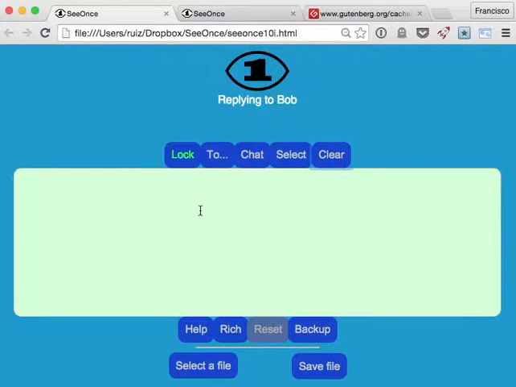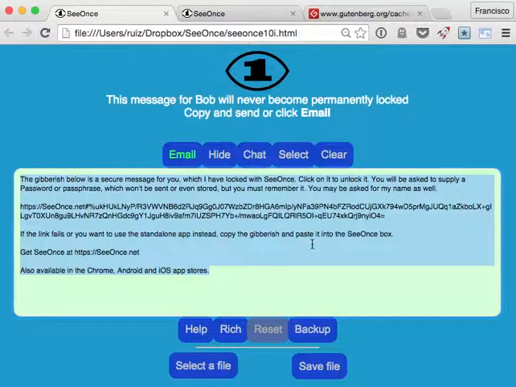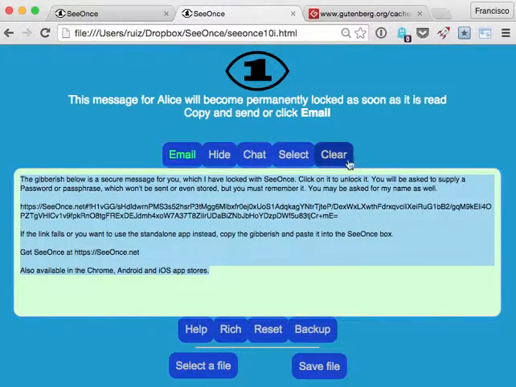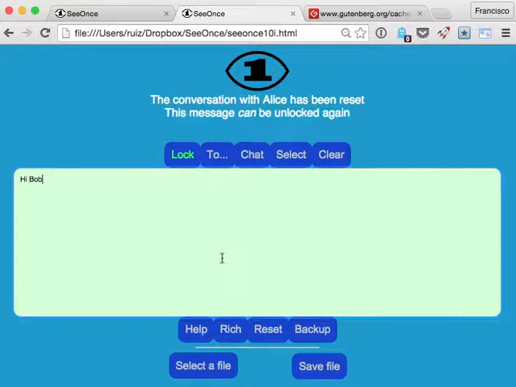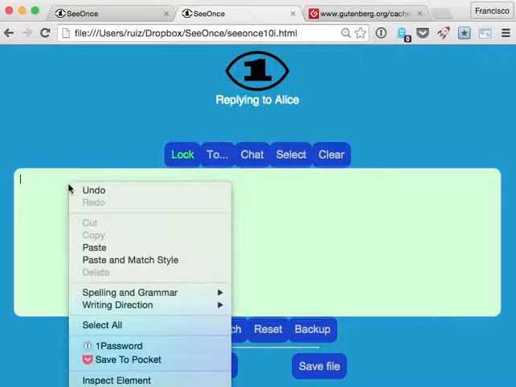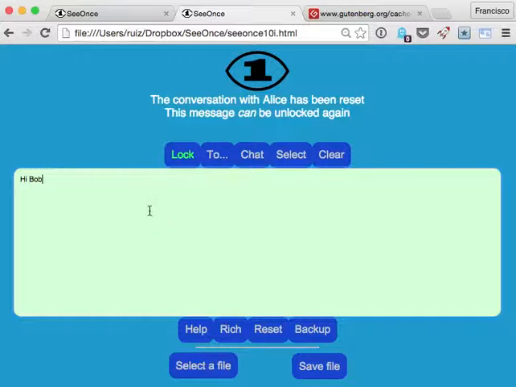Okay, so let's clear it, and let's just do this. Hi Bob. Lock it, and it makes a special message that will actually reset the conversation also on Bob's end. Let's see what happens when we paste it. Hello. And it knows the conversation with Alice has been reset, and this message can be unlocked again. Let's paste it. Sure enough.